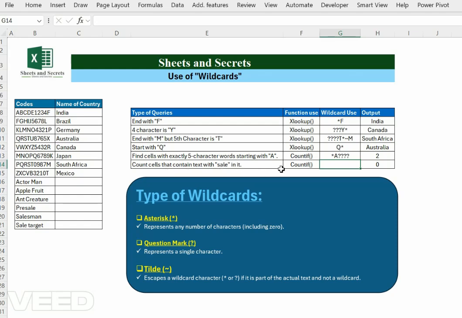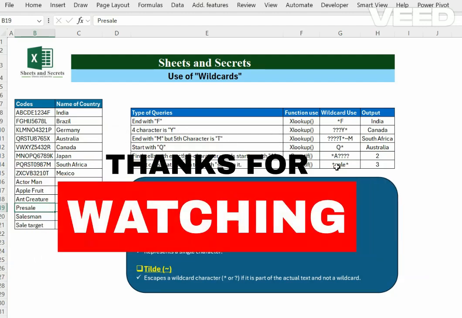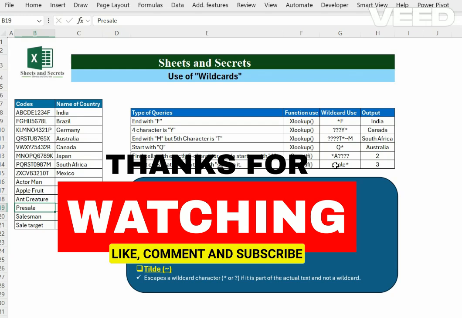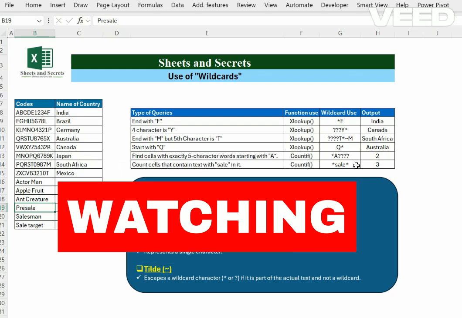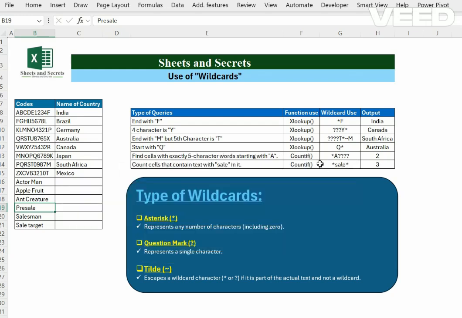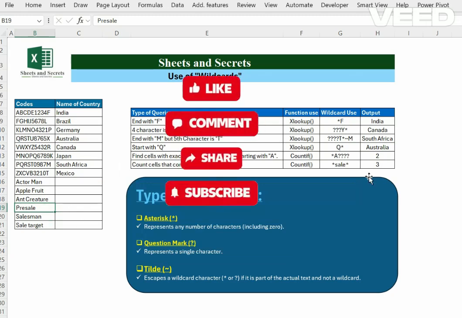In a similar way we can use the count cell that contains tagged with sale. So it means any string which contains sale, this will represent like this. Now you can see 3: salesman, sales target, and pre-sale. So anywhere is written as the sale, it will be treated as contained in the string. So now you can see from the starting asterisk and last asterisk will represent as all. Anywhere they find the sales, the result will appear here.